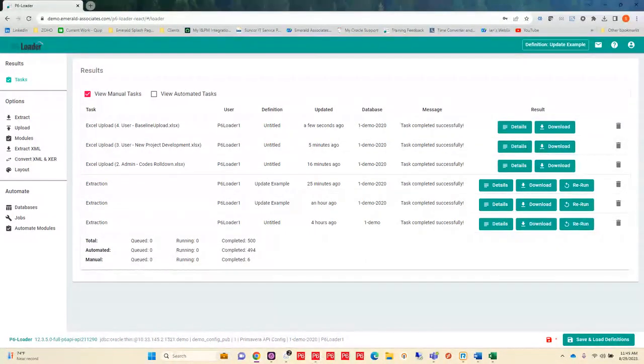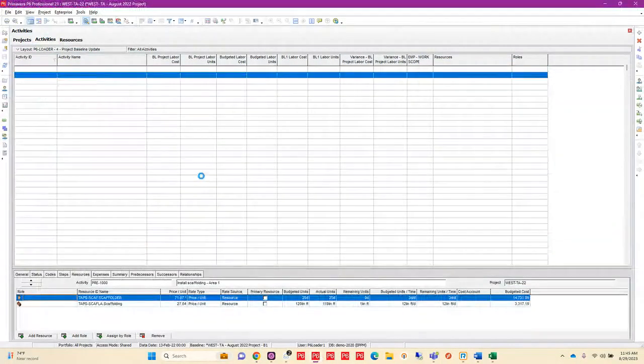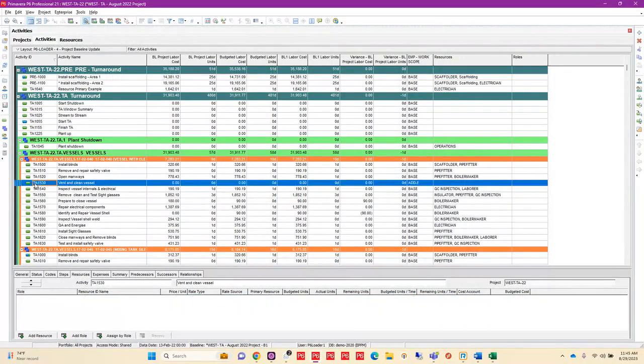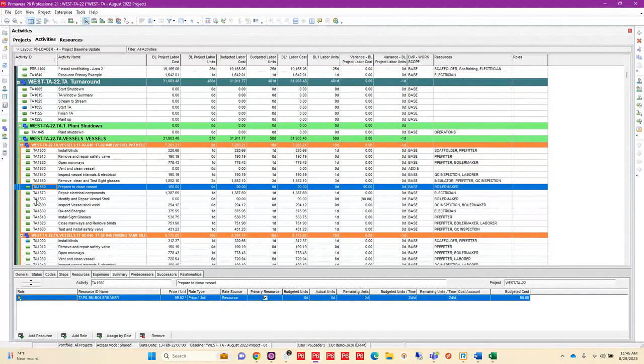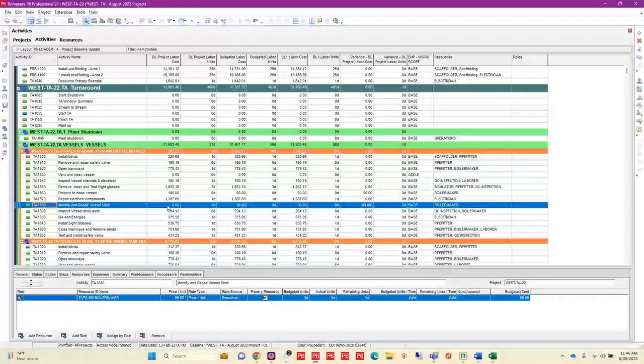Now going back to P6, I'm going to update my data. And my changes have come through. Here's my added work. And I can see where I debited and credited. Oh, and I hate when it does that. Debited and credited my activities, and they've been adjusted on my baseline.